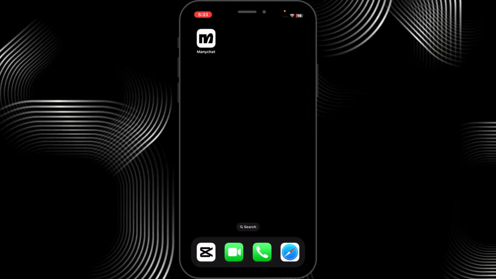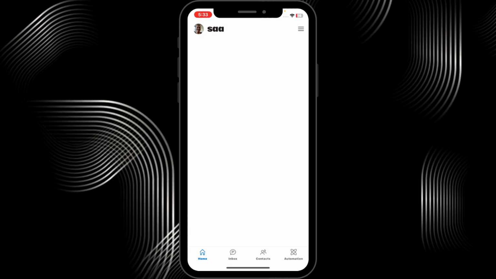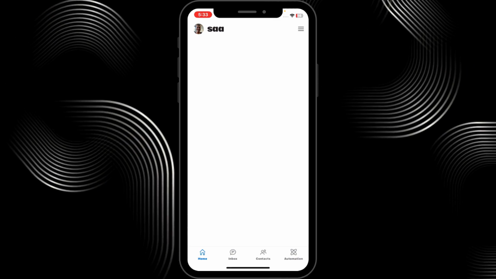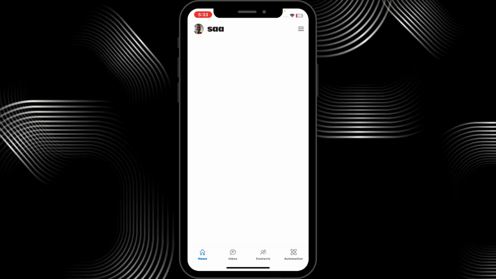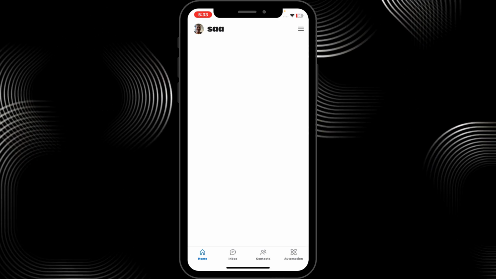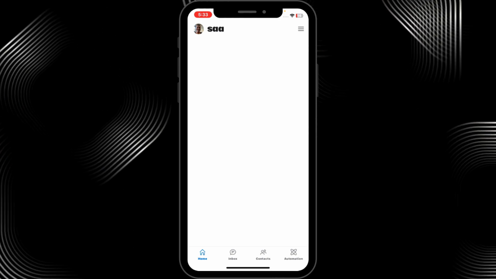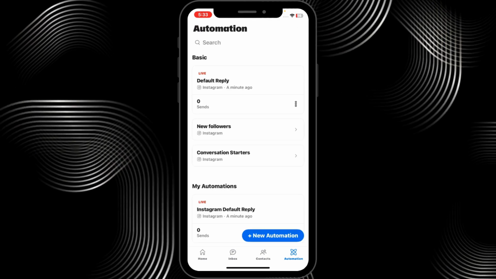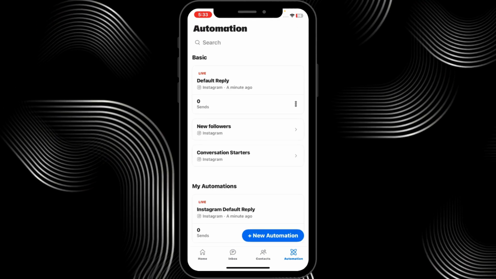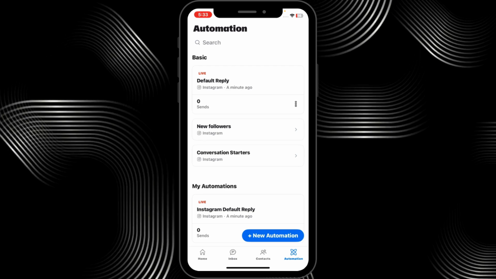How to use Manychat on Instagram. To use Manychat on Instagram, you need to connect a professional business or creator Instagram account to your Manychat account via Facebook and set up automation triggers here by hitting automation at the bottom right. Okay, you have the new followers, conversation starters, basic stuff that you can run just to test things out.